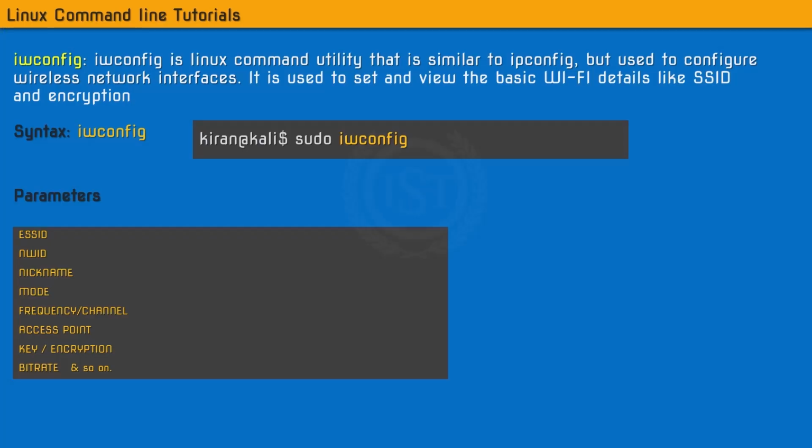The next command after ifconfig is iwconfig. iwconfig is very similar to ifconfig. Ifconfig is used for interface configuration, but iwconfig is used to configure network interfaces specific to wireless network cards. So basically it is used to set parameters of network interfaces that are specific only to wireless networks, and its operations like SSID, network ID, nickname, mode, etc. that you are seeing on the slide. To say in simple words, iwconfig is a command utility to play with wireless network interfaces. So let's see the command in the terminal.